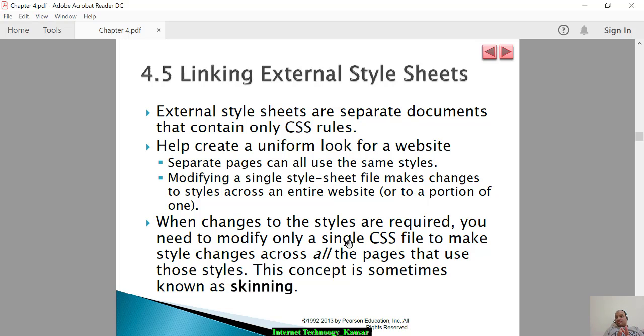Also, it separates the design from presentation. That means you write your HTML tags in one page, and the presentation, the look and feel, you write into another page, which is your CSS file. So they are separated.